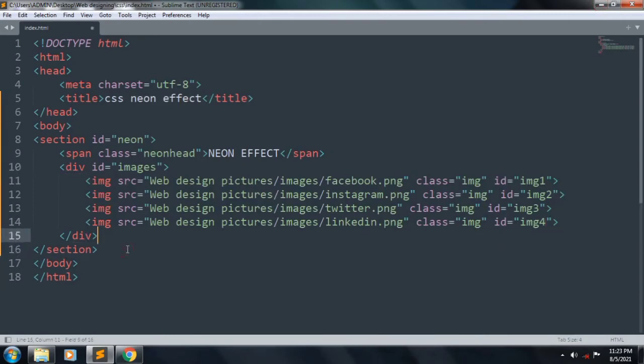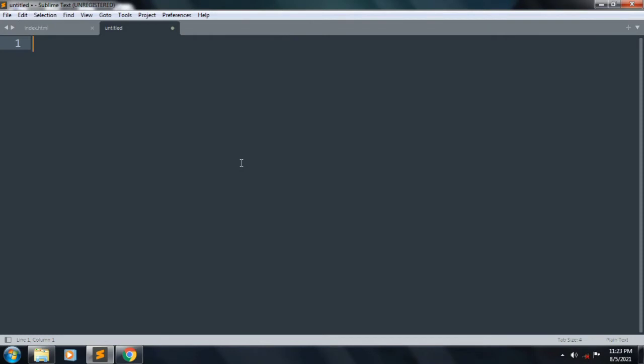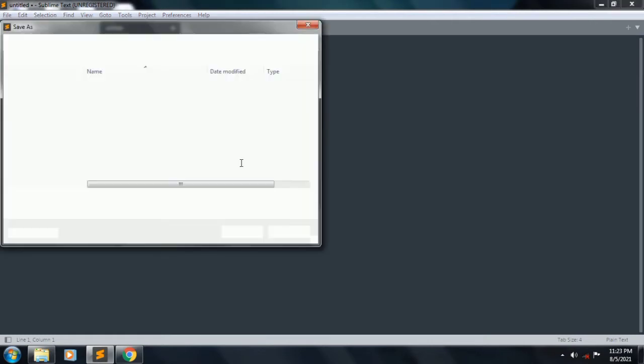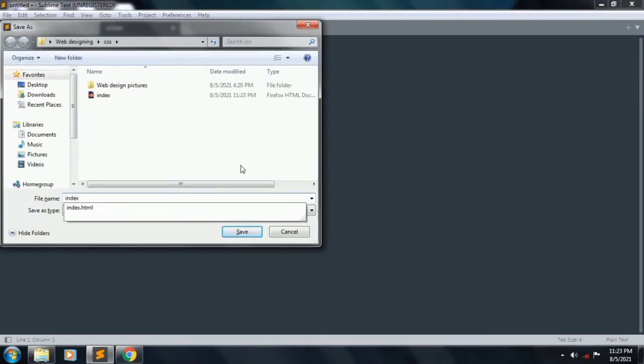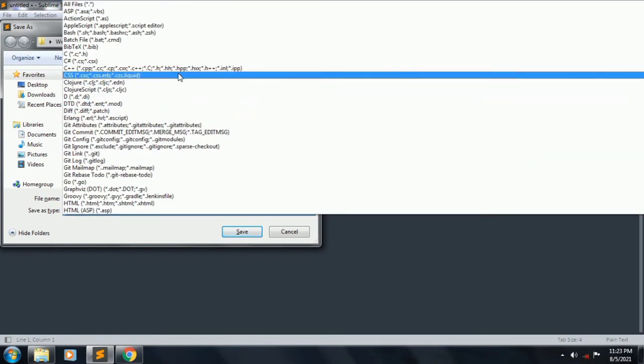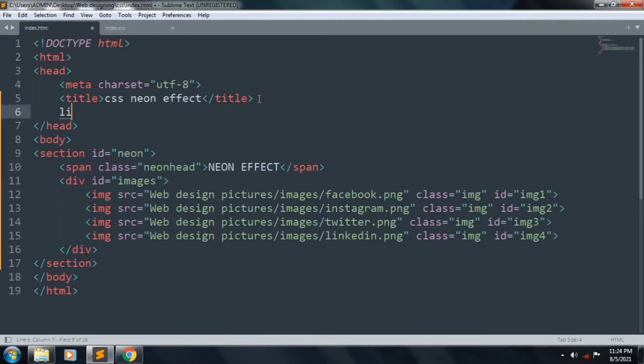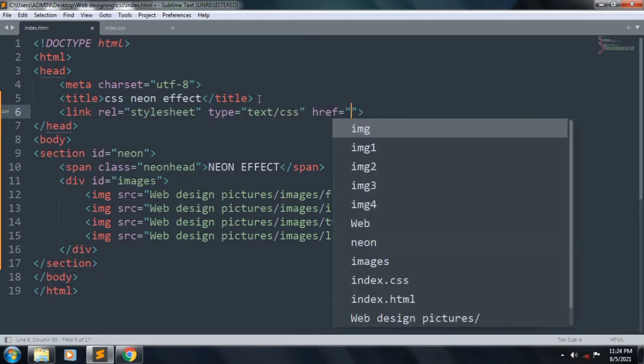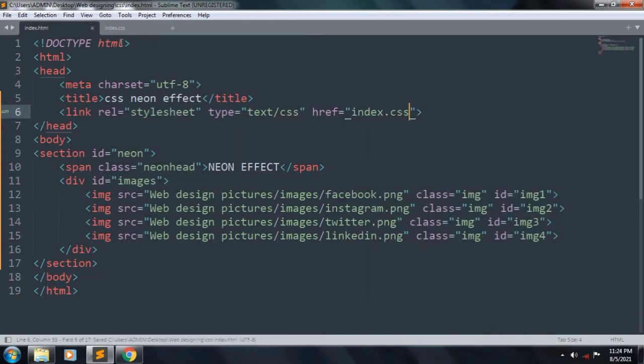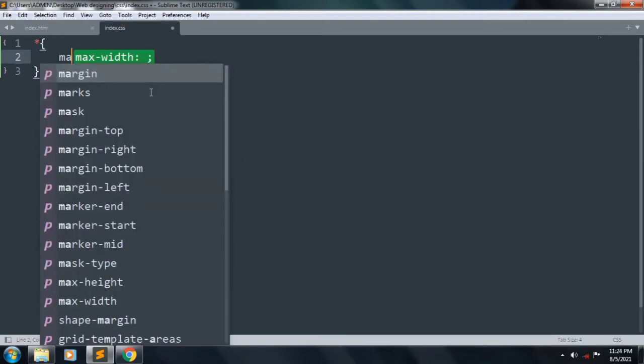Then we want to start our favorite CSS styles. First we want to save the file with the name index.css. Let's select the CSS and save it. Then go back to the HTML page and link the CSS page. Go back to the CSS file and start it.